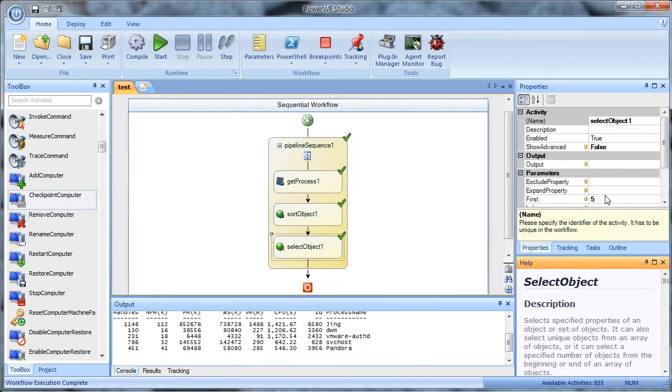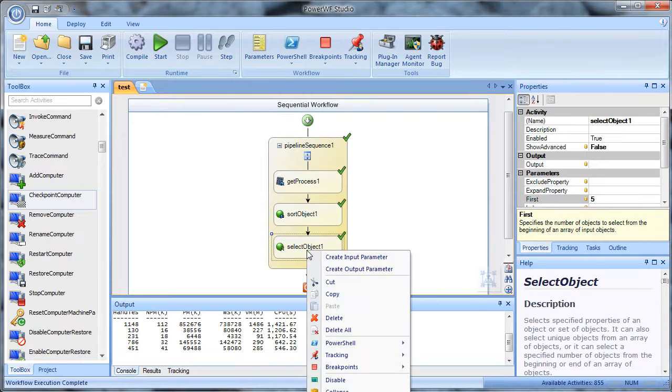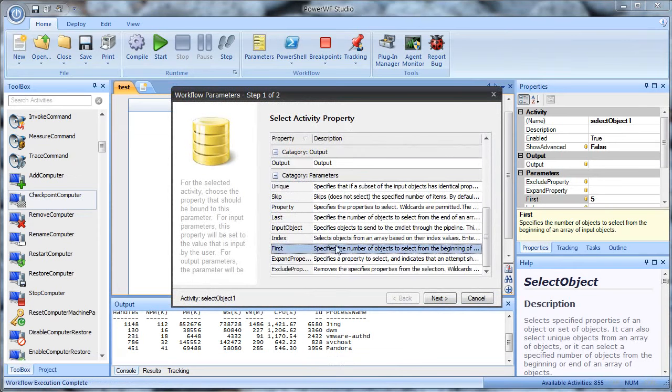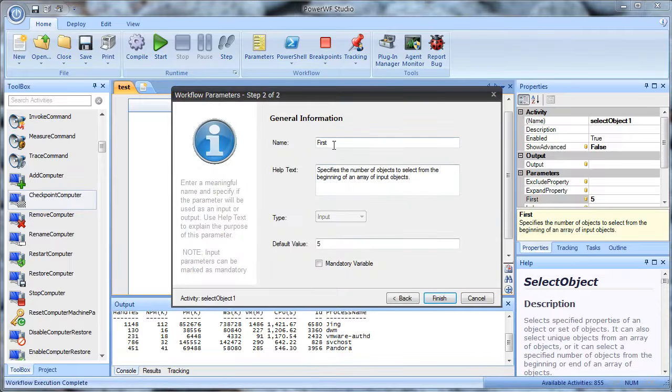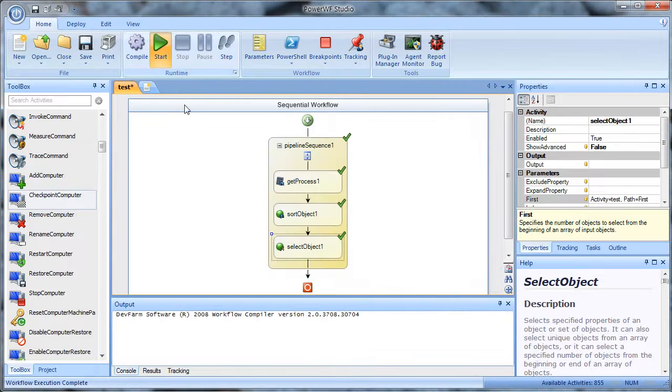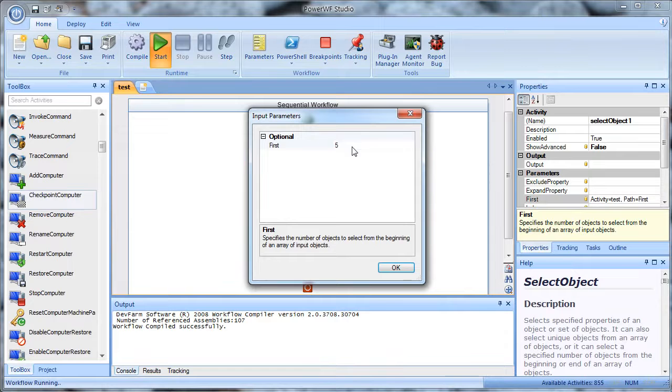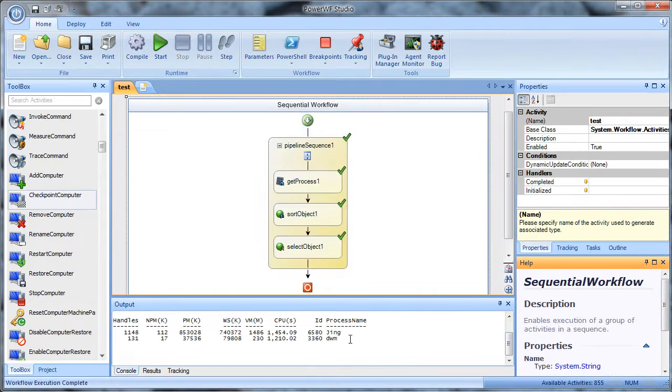Let's take this a step farther. Let's take that first 5 and parameterize it so that the workflow itself takes an input parameter, which gets bound down to that first 5. So we can change how many things. Just right-click on the activity, create input parameter. It's the first item in the list there. We'll go down and select First because that's the property that we're promoting. And we'll leave all this information the same: the name, the help text, and even the default value, which was the value that we'd already set. We'll say finish. Now when we hit the start button, it should prompt us for that value. And it does. So we can change it for this run to 2. You'll see it runs the same script, but this time has 2 things in the output.